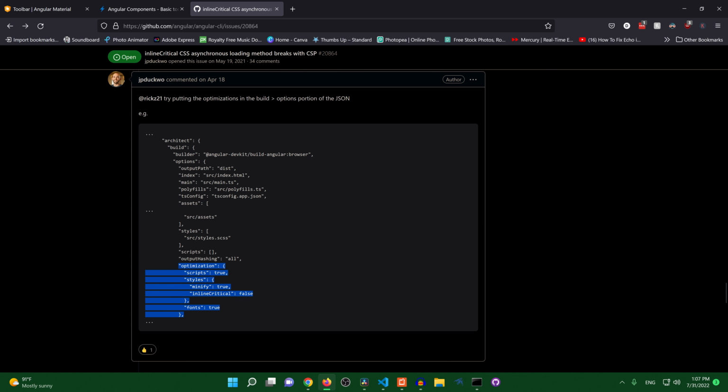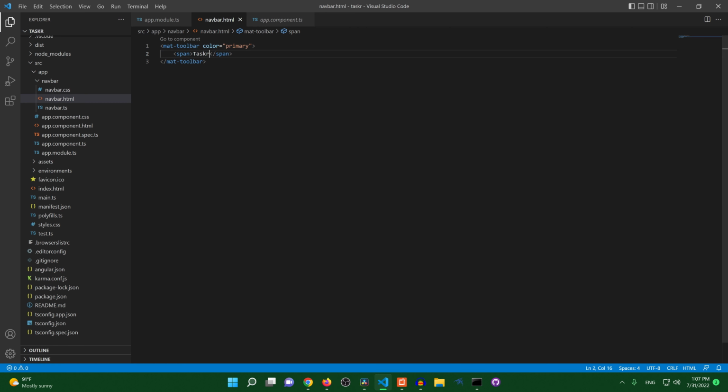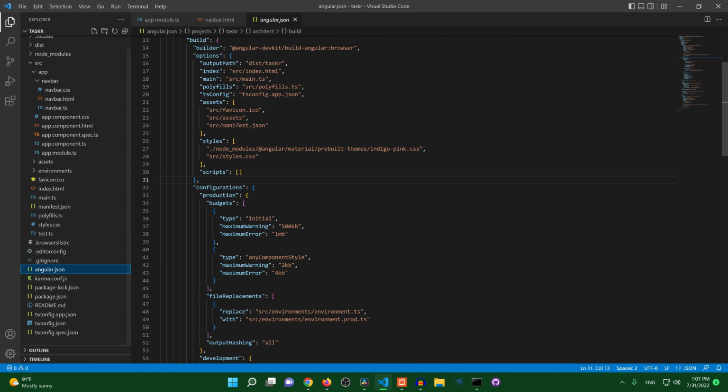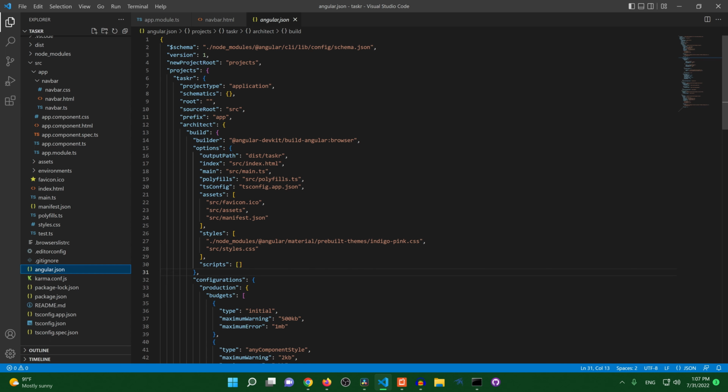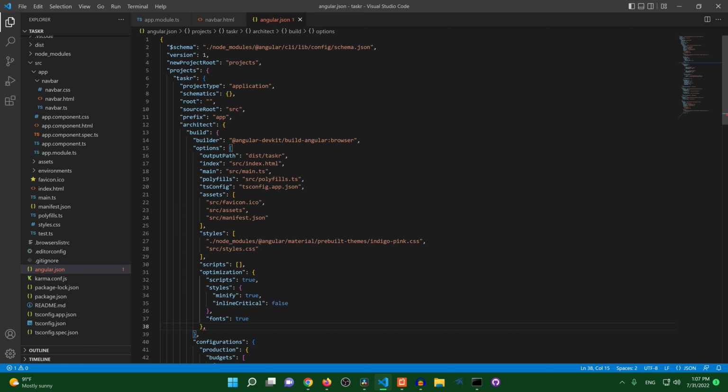So I'm going to take this and we're going to open up our angular.json file. Let's go back and find angular.json. We're going to want to drop this under our build options. So here's our build, here's the options, so pretty much anywhere in here. I'm going to put it right after the scripts tag, so I'll put a comma. We're going to drop it there and save it. We'll remove that little comma that they have there.